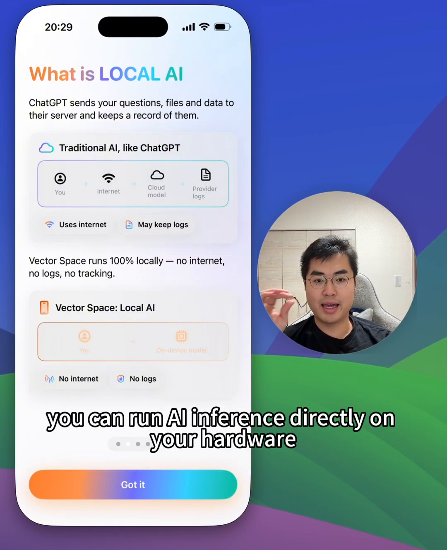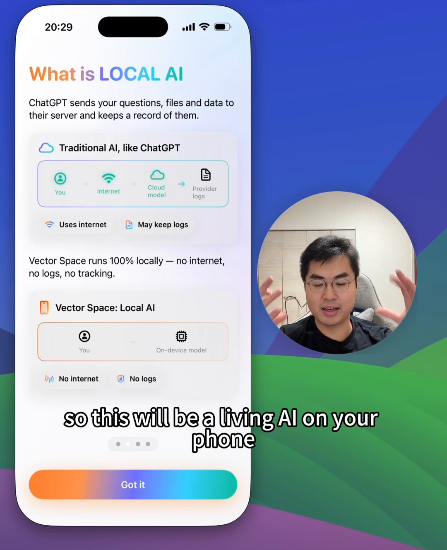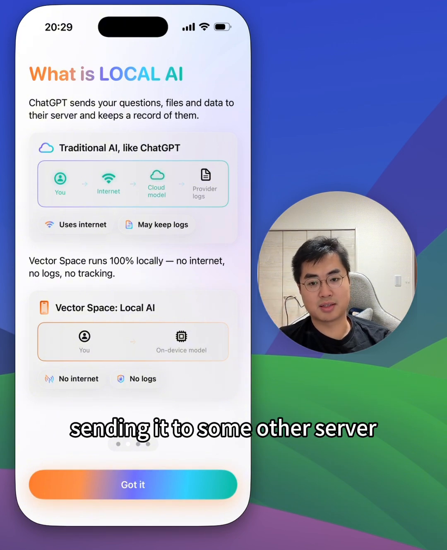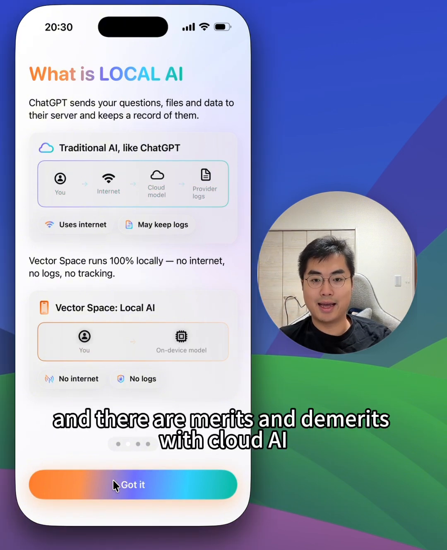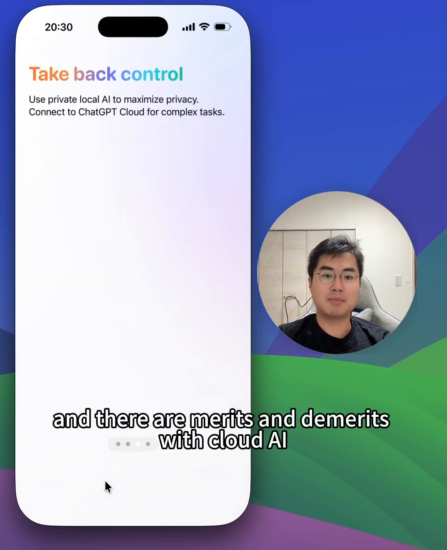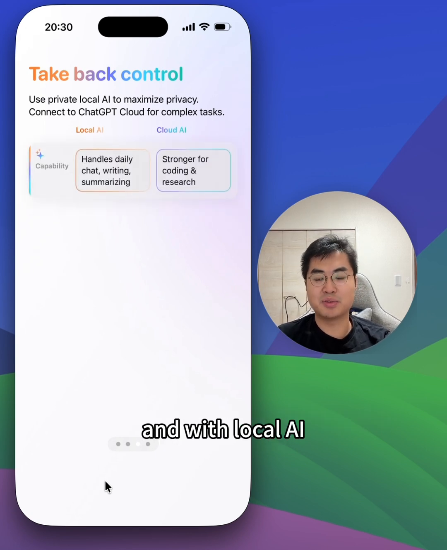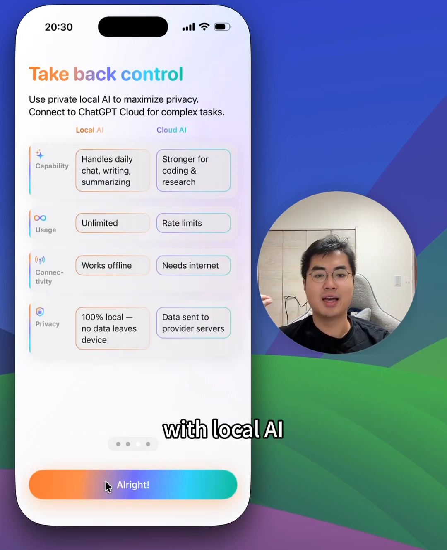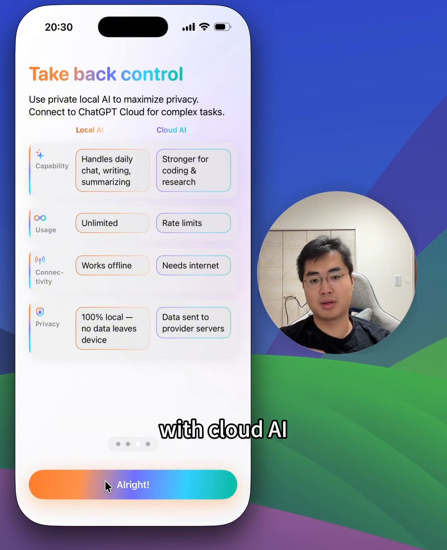You can run AI inference directly on your hardware. So this will be a living AI on your phone that you can ask questions directly, without it sending them to some other server. And there are merits and demerits with cloud AI and with local AI. There are certain tasks that you will want to do with local AI, and there are some tasks that you will want to do with cloud AI.